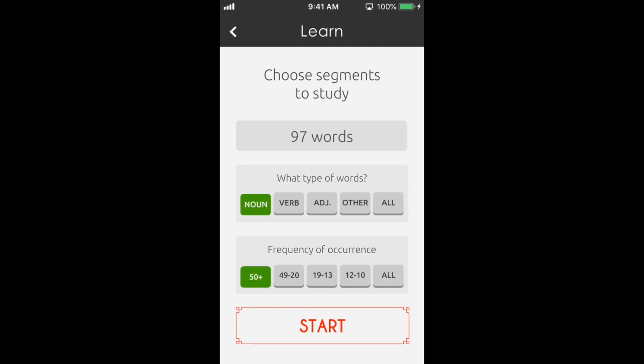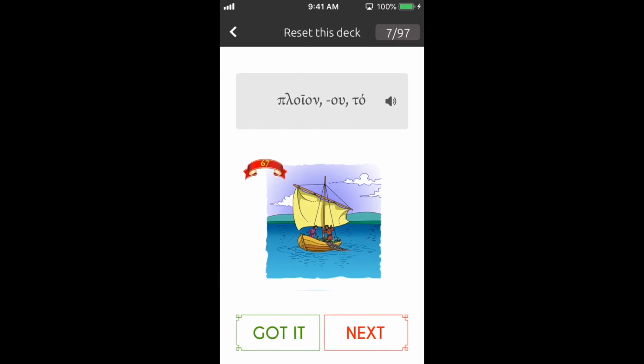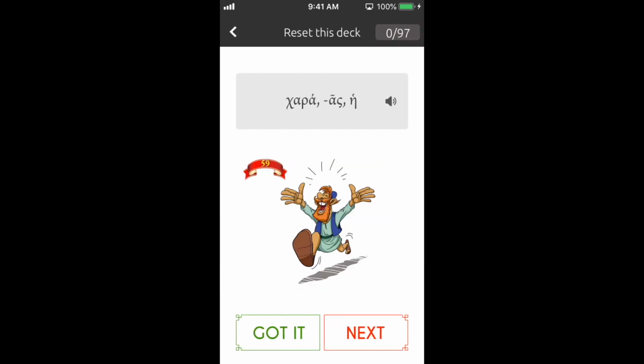So, nouns which appear 50 or more times in the New Testament. This is your beginning Greek. By the way, altogether there are 279 words in your beginning Greek which you need to learn in the first semester of Greek. So let's click the start button, and this is what we have. This is the interface. On the top we see that there are 97 words in this segment, and we have learned 0 at this point.